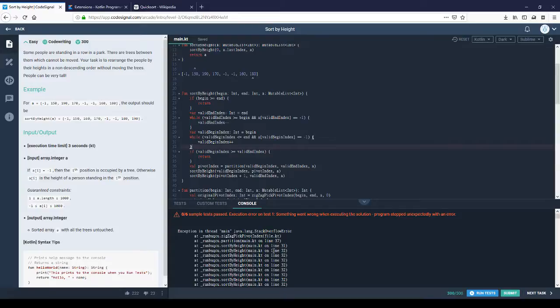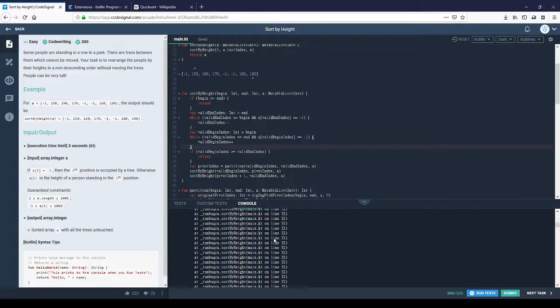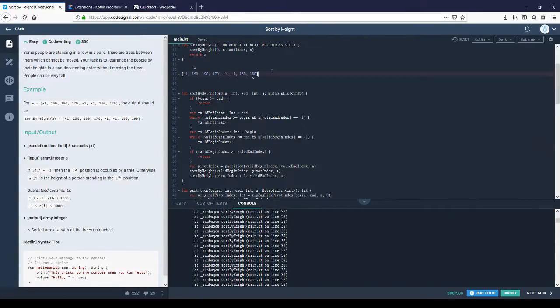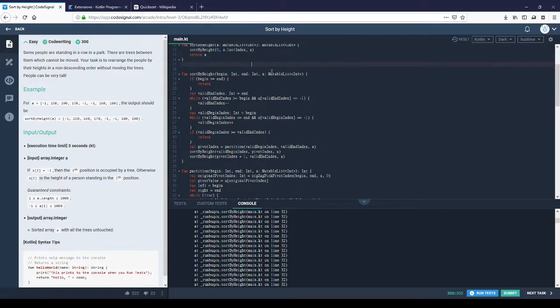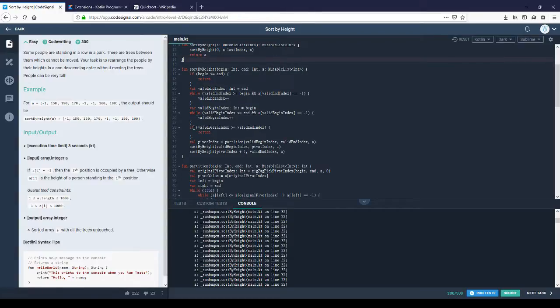Interesting. That's not even possible. Oh, okay, this is why. Haha. So where's that 32? 32 was sort by height. Valid begin index, the first part of it. So should we check the boundary? Like 0 is always valid. If it is never valid, it would run out of it. I don't know.